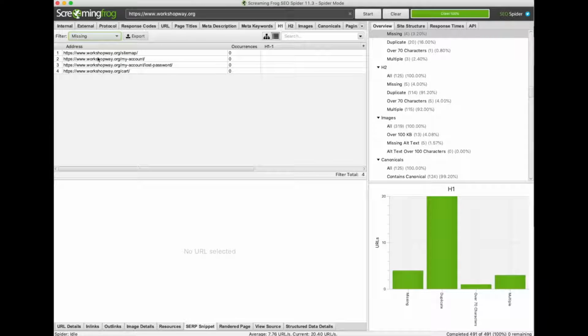Missing H1s. This is a pretty important tab depending on the pages. Every page should have an H1. An H1's the most important words on the page. It's usually the topic. It's the keyword that you're focused on. It's human readable, but it's a really important part of the page.